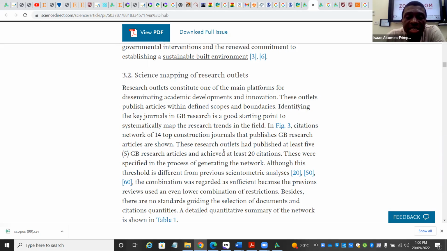Okay, so in this analysis, what he did was use the citation score to look at the top journals. In other words, journals which have really received a lot of citations when it comes to green buildings, or journals that publish articles which many people have cited. These research outlets have published at least 5 articles. So his threshold was that he chose journals which have at least 5 documents and achieved at least 20 citations. So let's go to the software. I'm going to help you out.